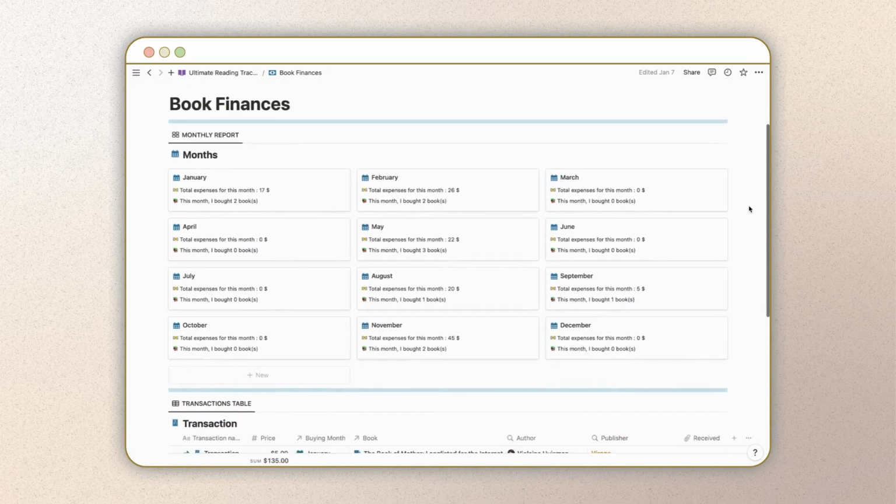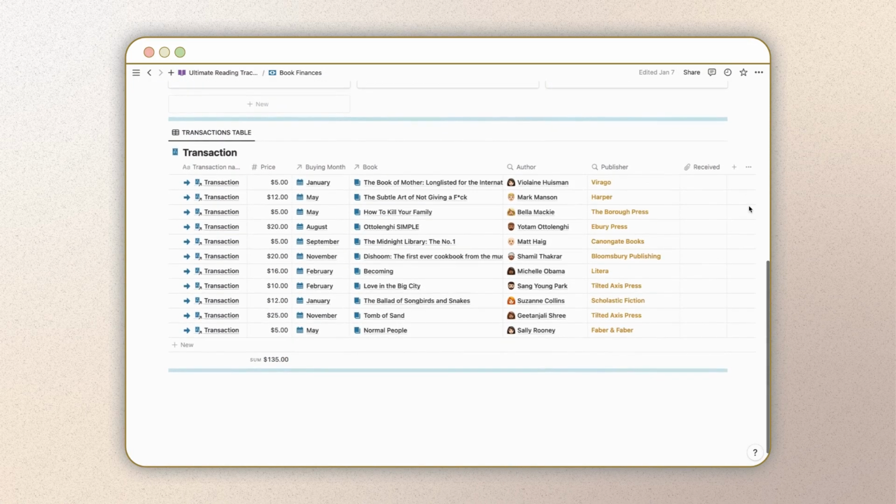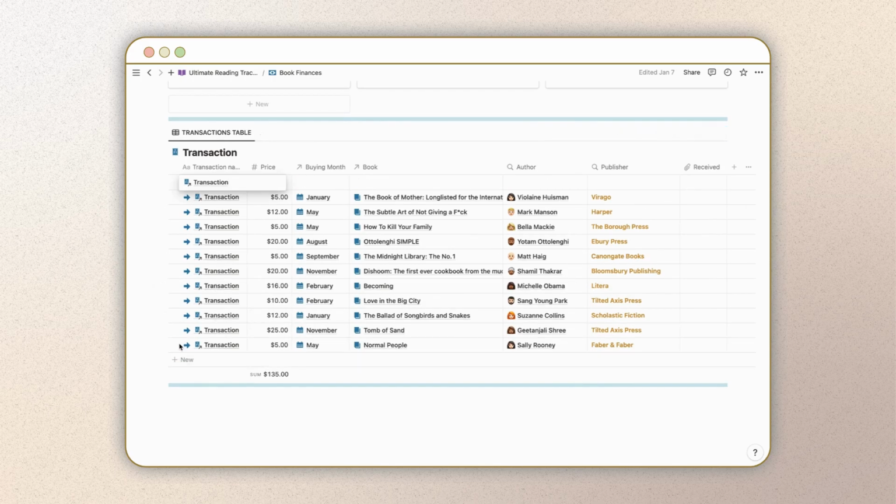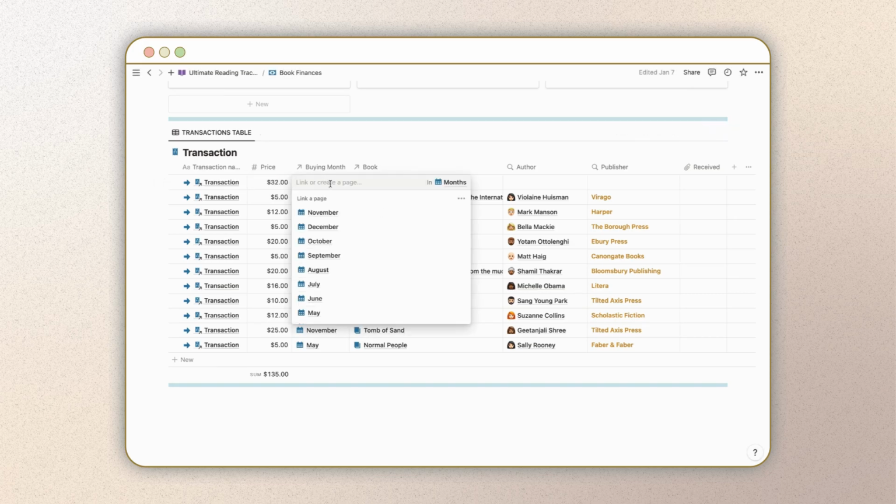With this database, you can track all your book purchases. To get started, click on the New button and write Book. Enter the price of your book and the date you purchased it. Depending on the purchase date, select the month to link your tracking with the monthly report.